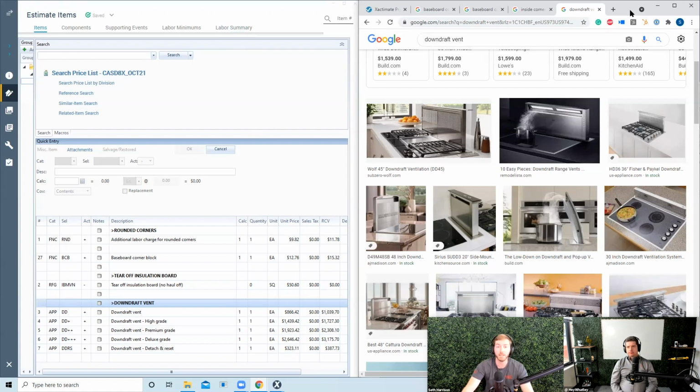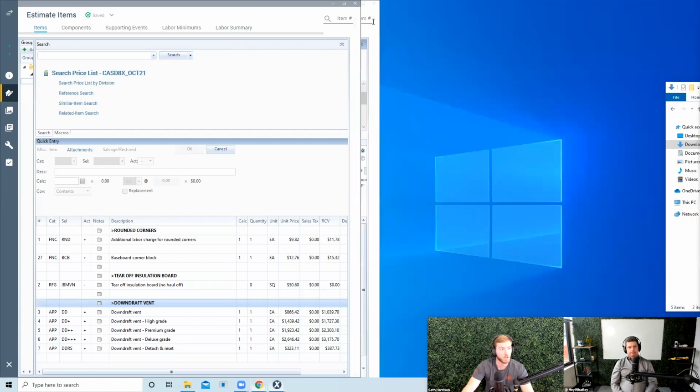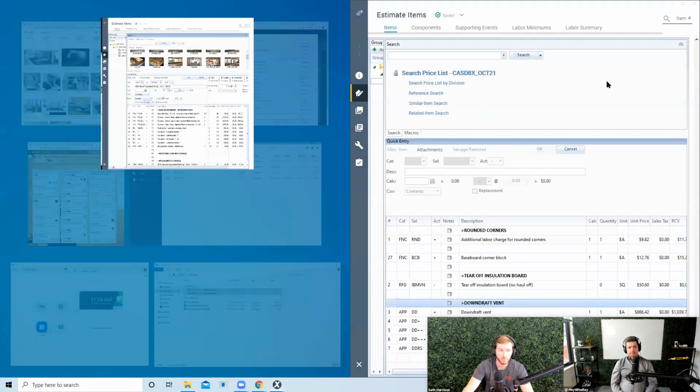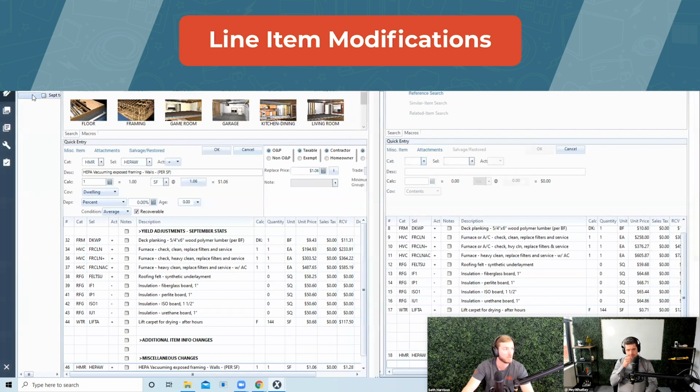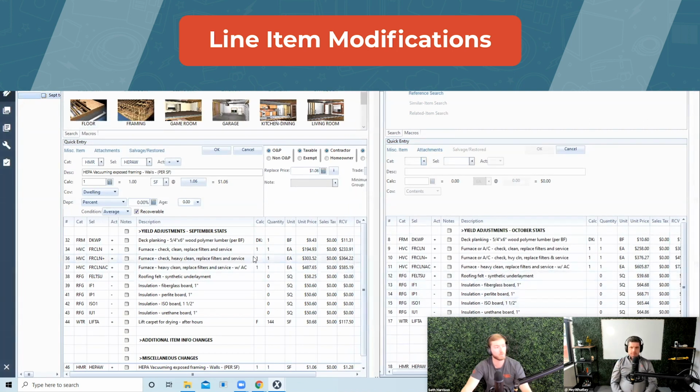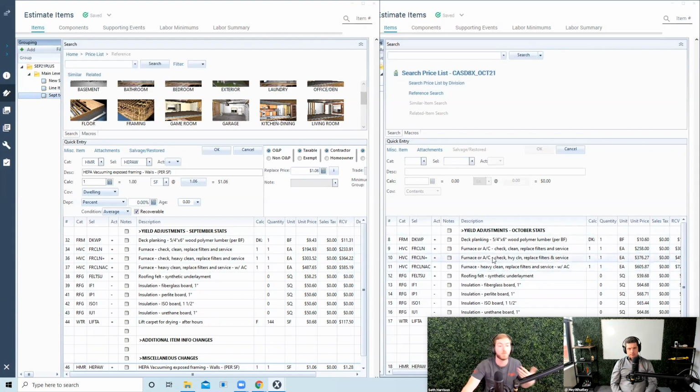All right. That's the new line items for October. 7 new line items. Let's now jump to the line item changes. On the left side of my screen, I will have the September 2021 price list with line items, and then October 2021, same line items, but let's take a look at the various changes.